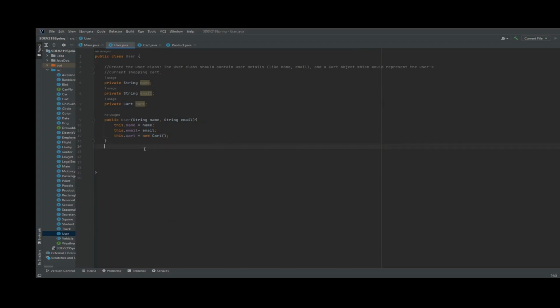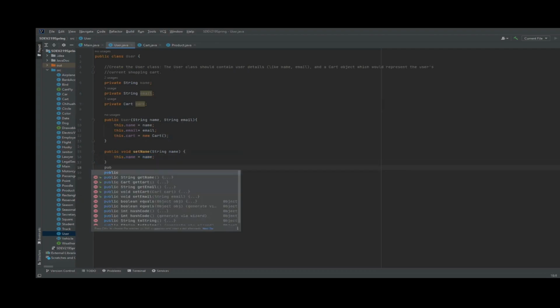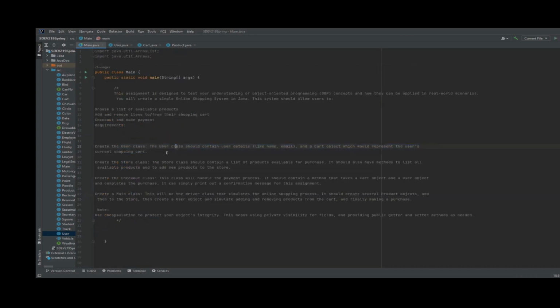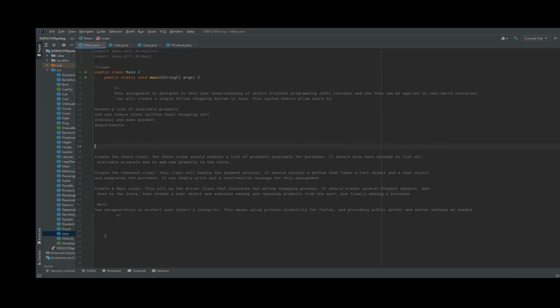All right, so now we need public set name, and then we have public get name, and then we have public get card. Any questions, any concerns about this? Do we need to add anything else, or is that it? So did we fulfill all the requirements? We did. I'm going to come in here and delete this requirement.